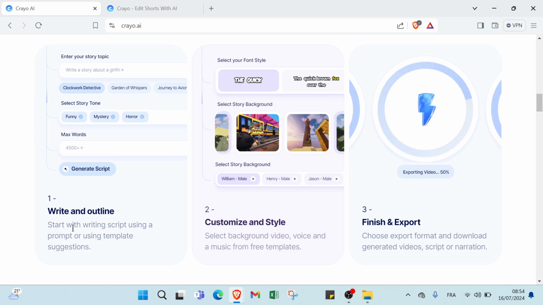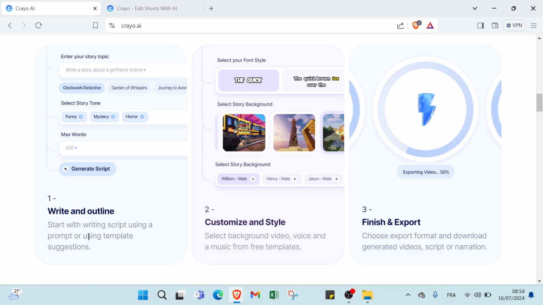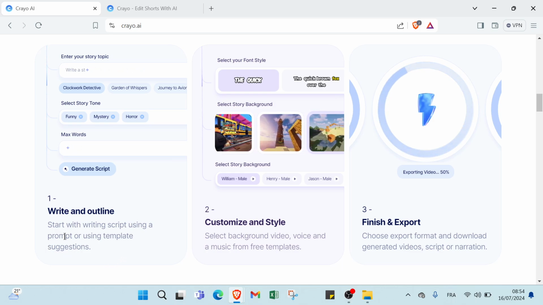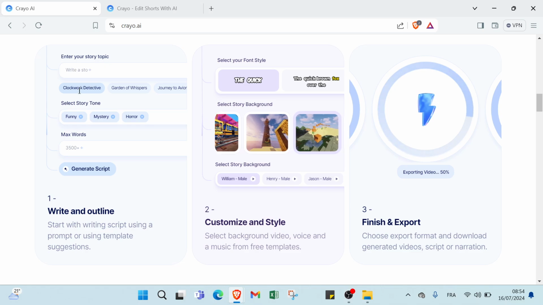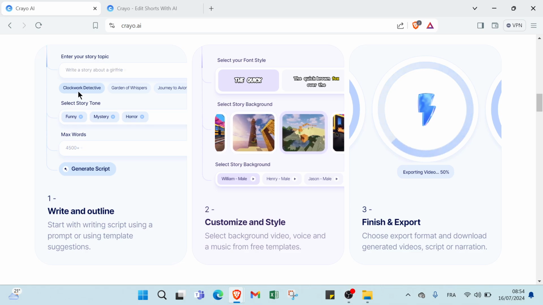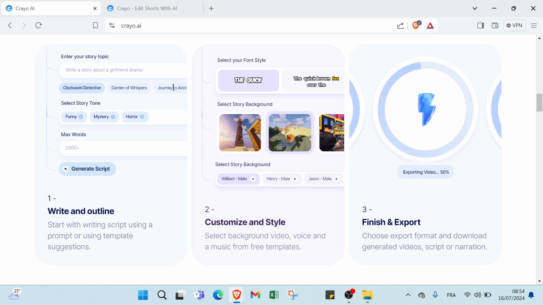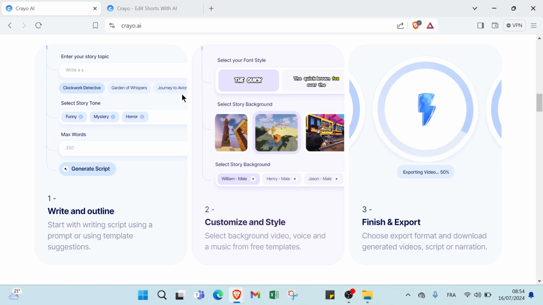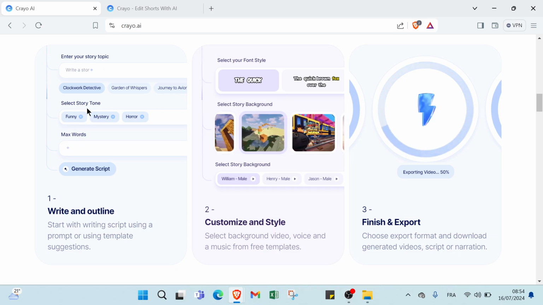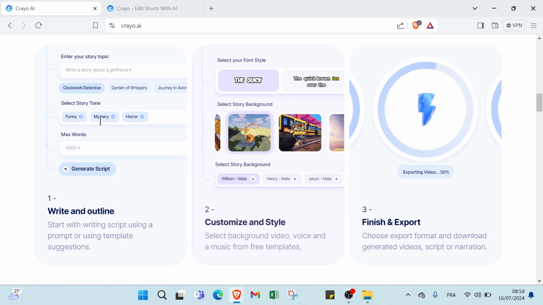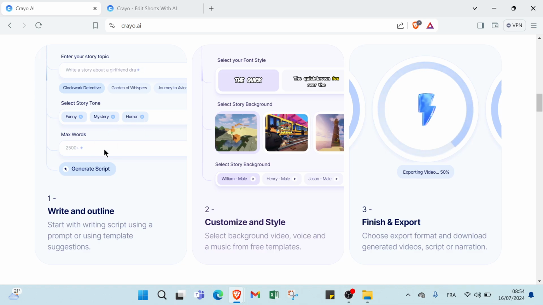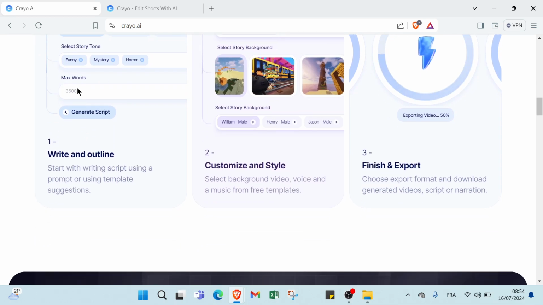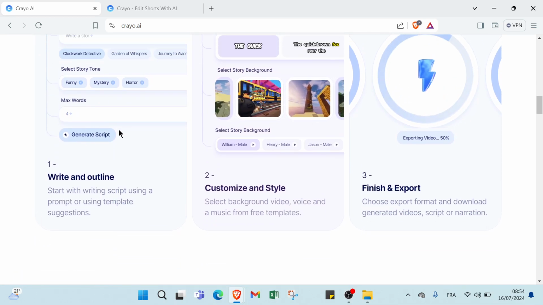First, we have start with writing scripts using a prompt or using a template suggestion. You select your story topic, like clockwork detective, garden of wise pears, or journey to Avior. You also select the story tone, funny or mystery or horror. You also select how many max words you want.